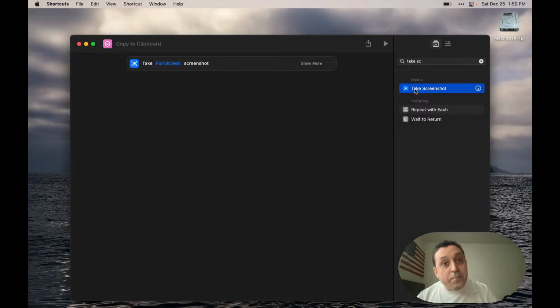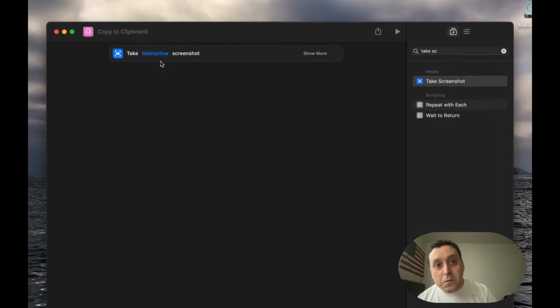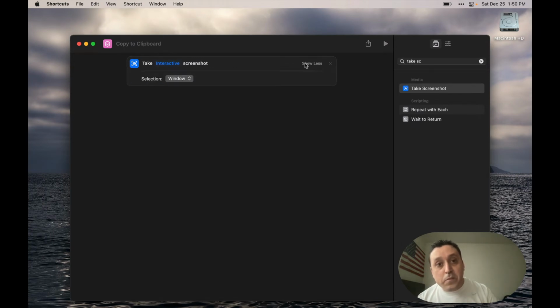Now, I'm gonna change this from full screen to interactive so that it'll allow you to take a portion of the screen and not be forced to take the whole screen. On the iPhone, on the other hand, if you were doing this shortcut, it would force you to take a full screenshot because there's no other option on a small screen such as the iPhone. So we're going to change this to interactive. And then we're going to change from just the window into custom so we can decide our own sizes.